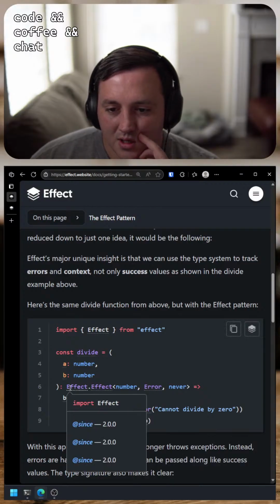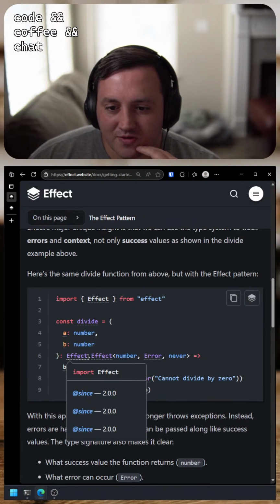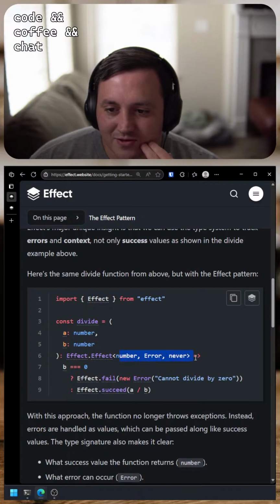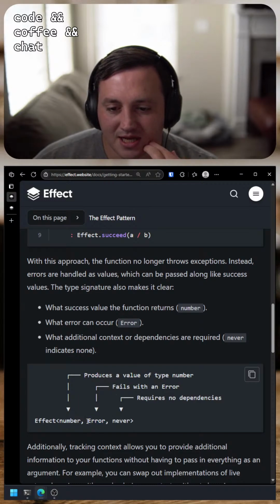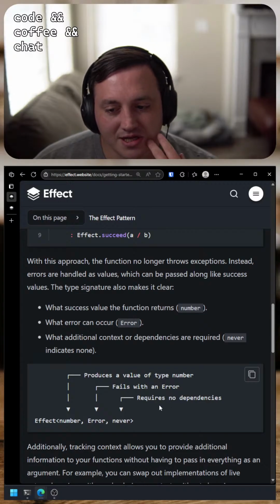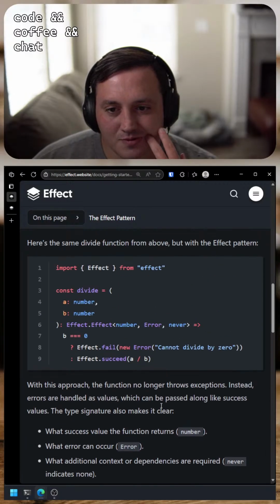Okay, so what does this do? So we do Effect.Effect and we give it three different types. The first type tells you that it produces a value of type number. The second type says that it can fail with this type of error. And then the third type expresses if it has dependencies. Oh, that's really interesting. That's super interesting.